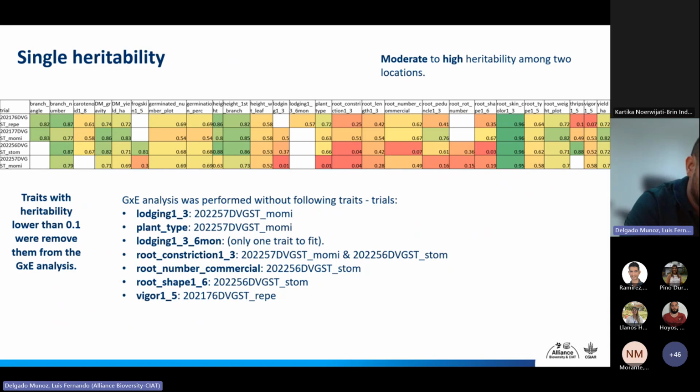Here is the report of single heritability. Here we can see 4 different trials with several traits. So, for example, here we can see a heritability close to 0, and this trait is lodging. Lodging is when the plants fall down in the field because of strong winds or other environmental events.